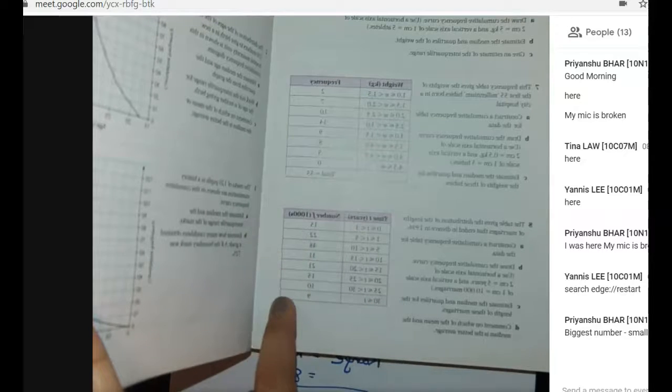I want you to draw the cumulative frequency table. So you need to copy out this table and draw an extra column in your book that says cumulative frequency, and then do the added totals as we go.